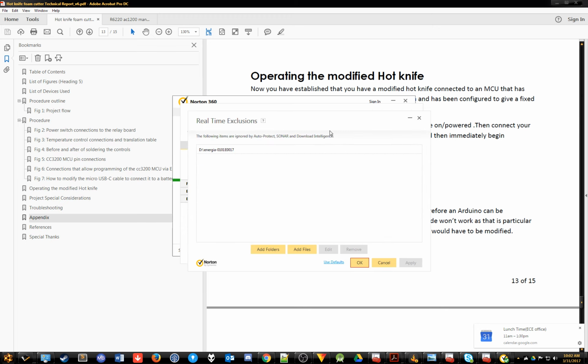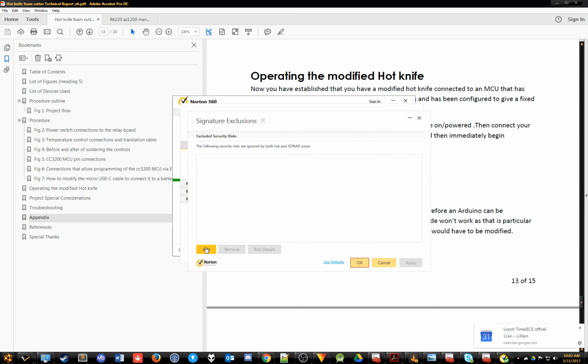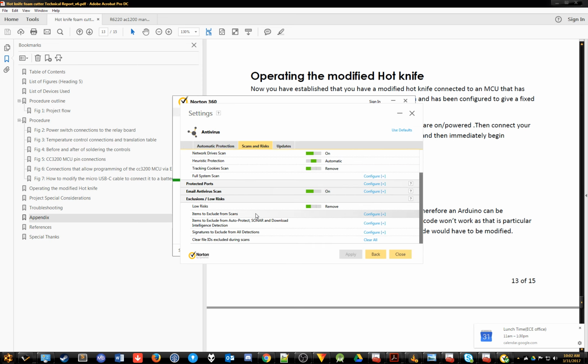So click here, and then go ahead and add that folder. Then it should include the subdirectories, because you'll say add folders, then it'll say include subfolders, right? So you can go ahead and do that, and then also say signatures to exclude from all detection. If you need to do that, you can also do that as well. And then yes, you should be good to go.